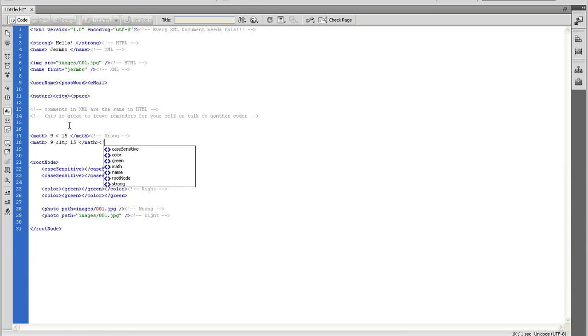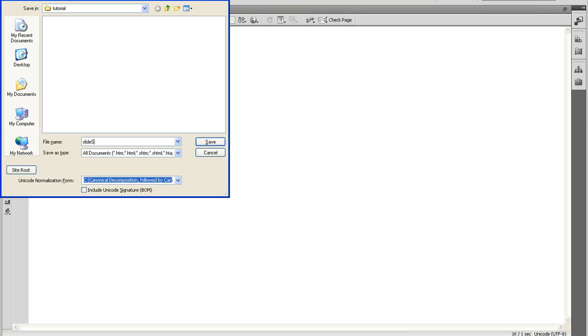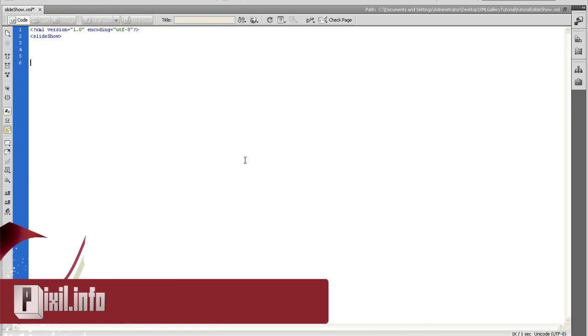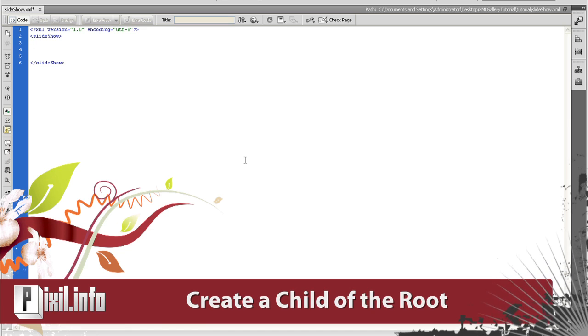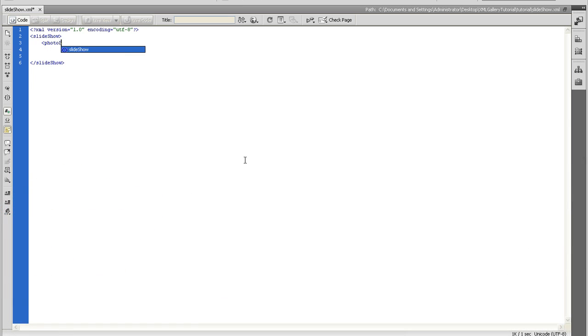So now that we got the basics of XML down, let's write a document that we can use to fuel our slideshow. Let's make a new XML document and save it under the name of slideshow.xml. Go to line 2 and open a root node, and let's call it slideshow. Go down a few lines and close that root node. Next, let's make a child of the root and call it photo list. Go down a few more lines and close it. Also, let's give it an attribute of date with the value of September 2009.